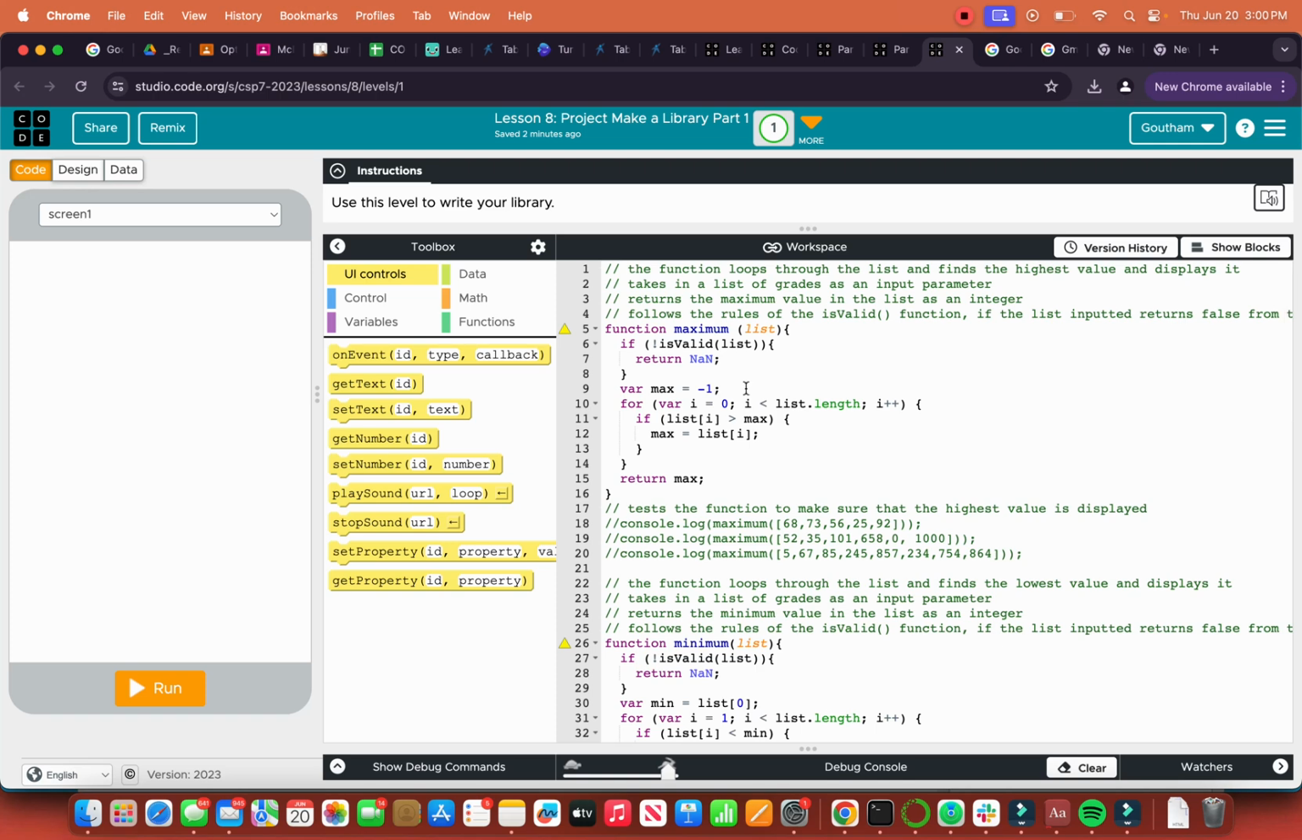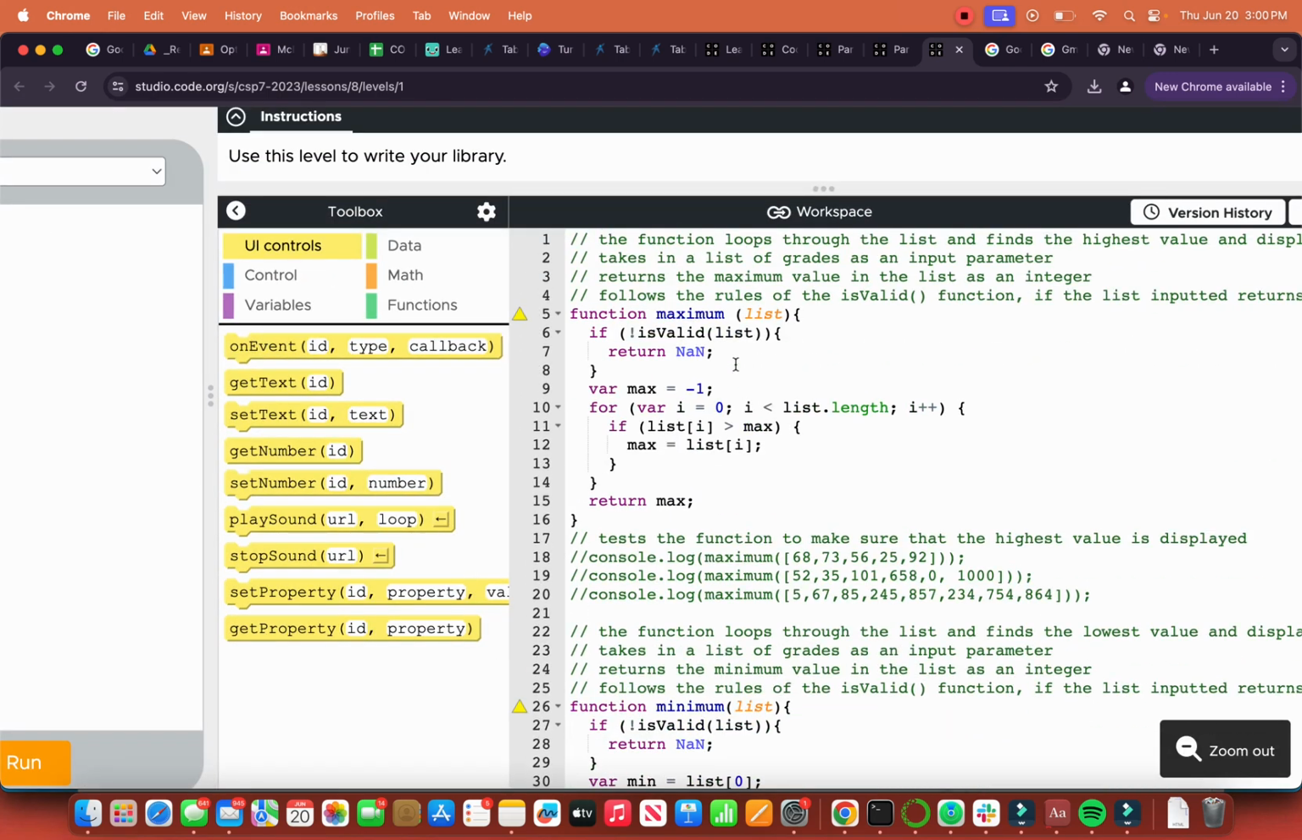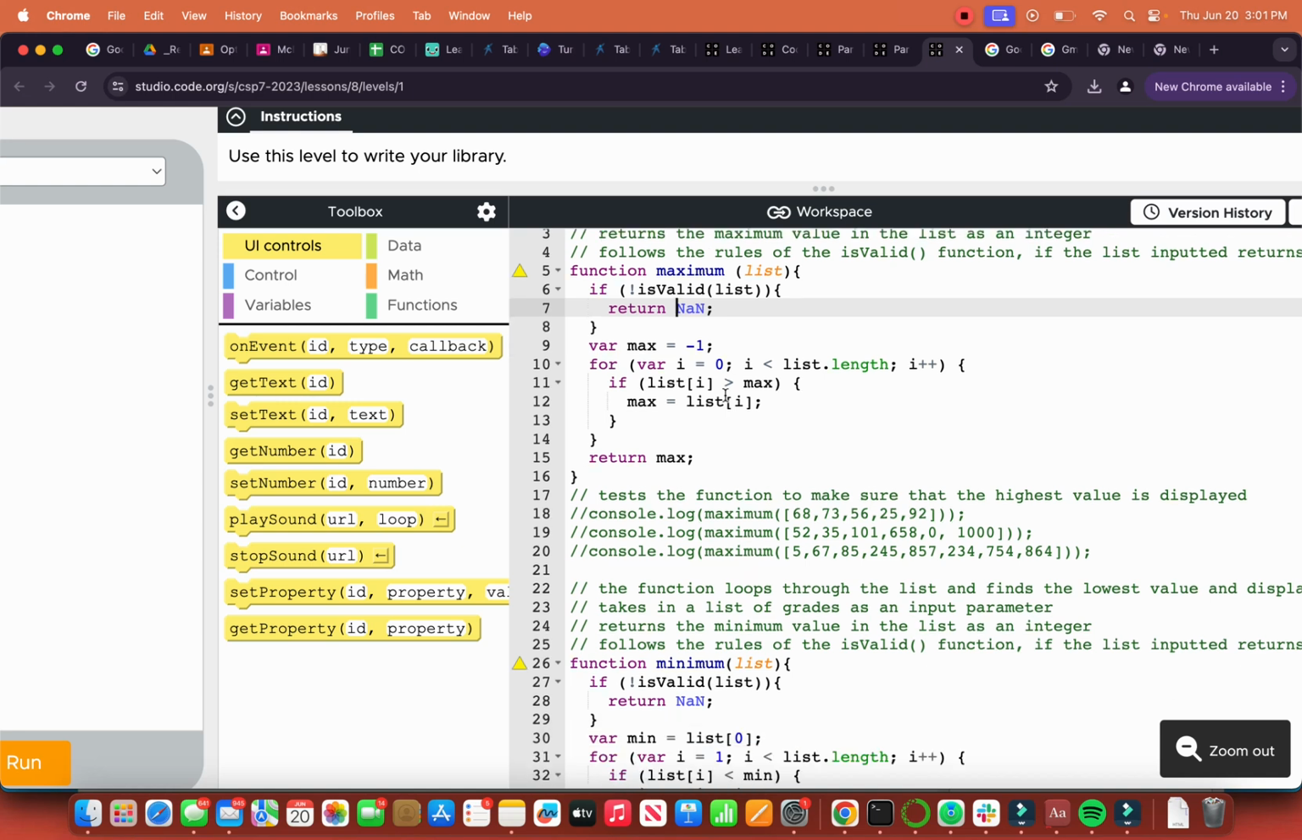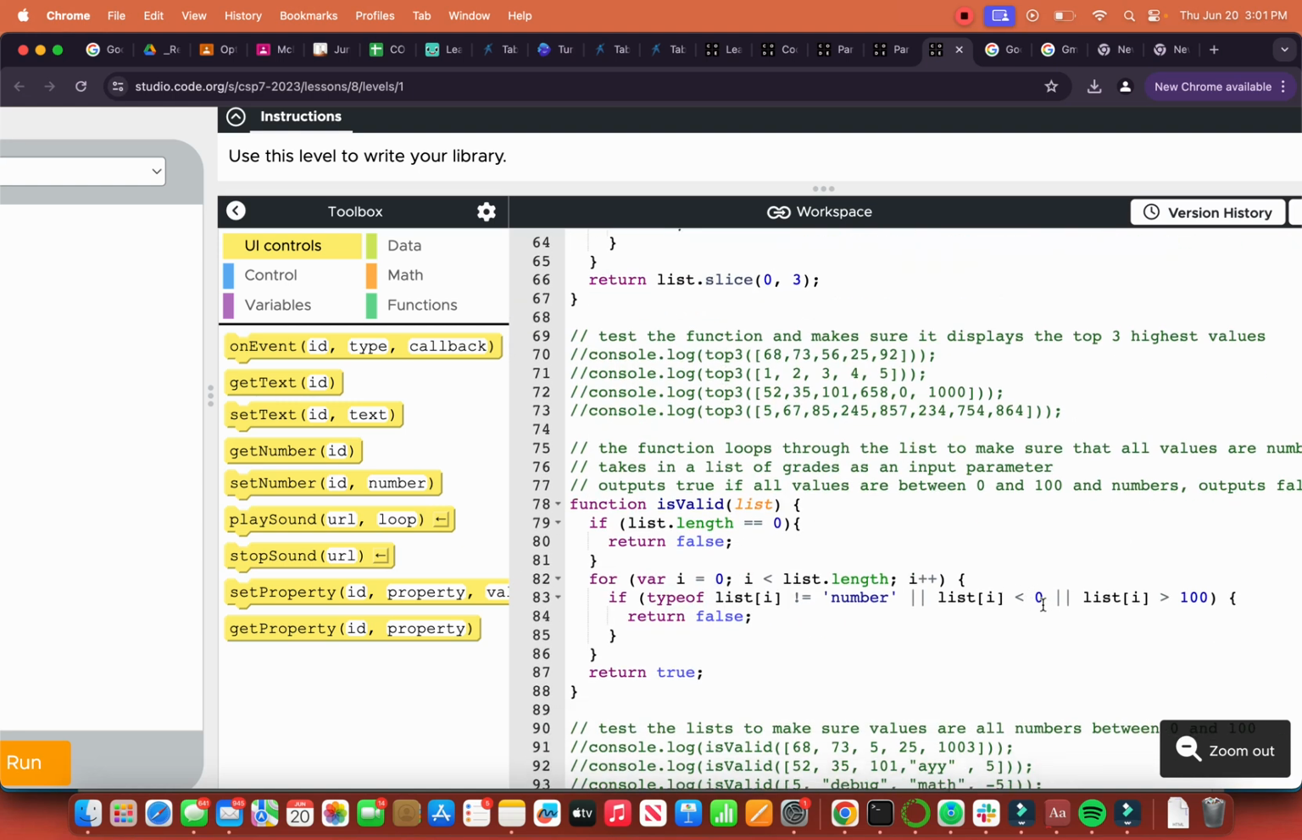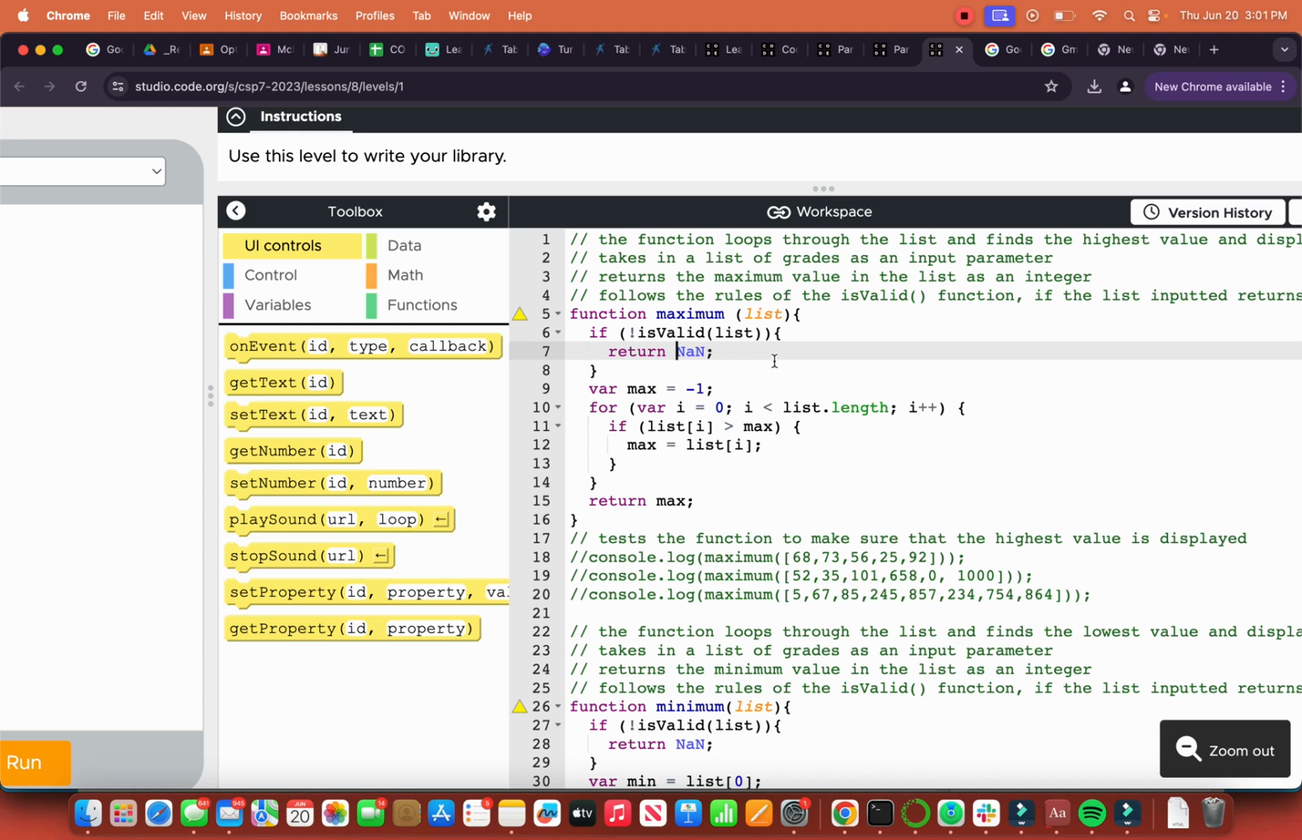So let's look at the maximum function. First, we check whether the list isn't valid. If it isn't valid, then return not a number. Else, the maximum value is -1. Remember, isValid makes sure that all the values are greater than 0. Then we set max equal to -1, and next we loop through the list length, and we check each value. If it's higher than the max, we reset the max, and after we loop through everything, we get the max.